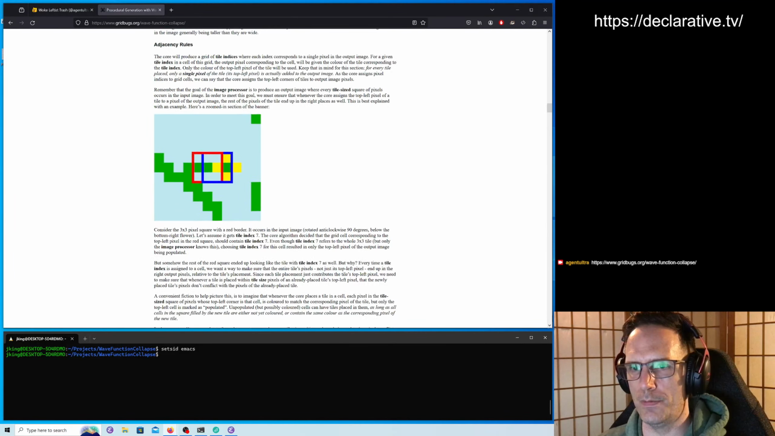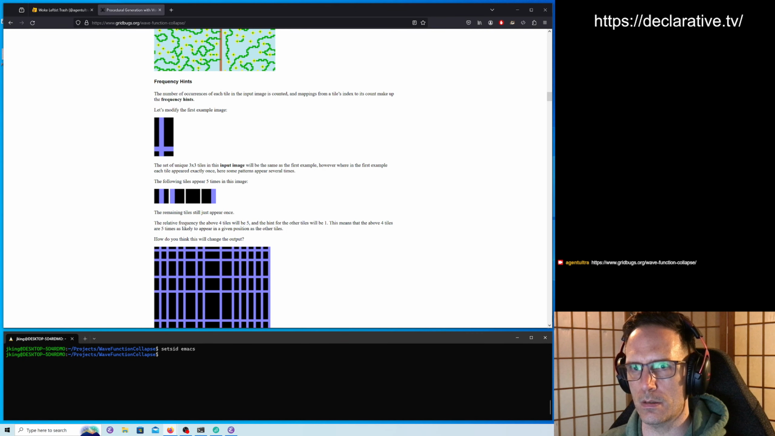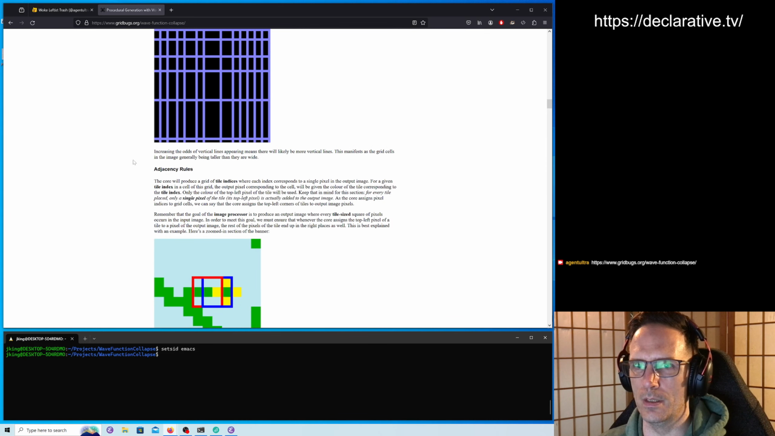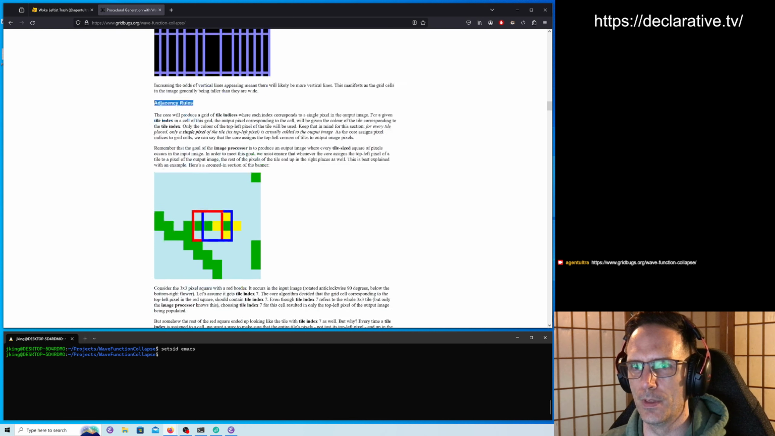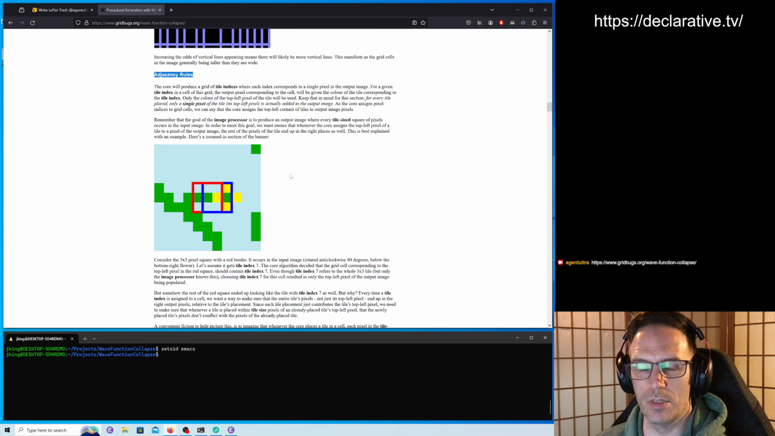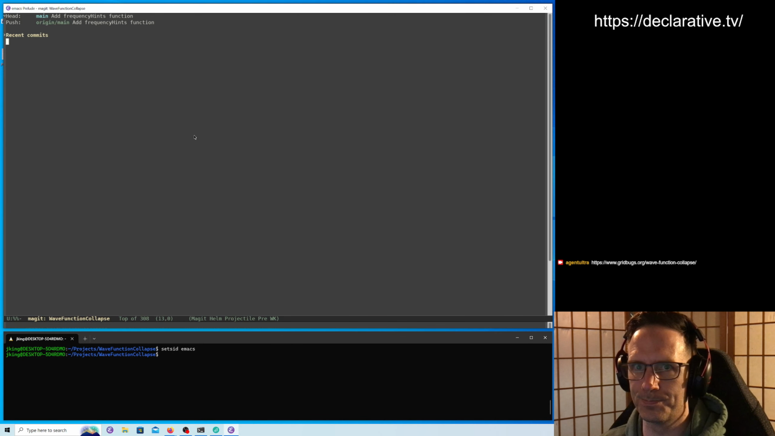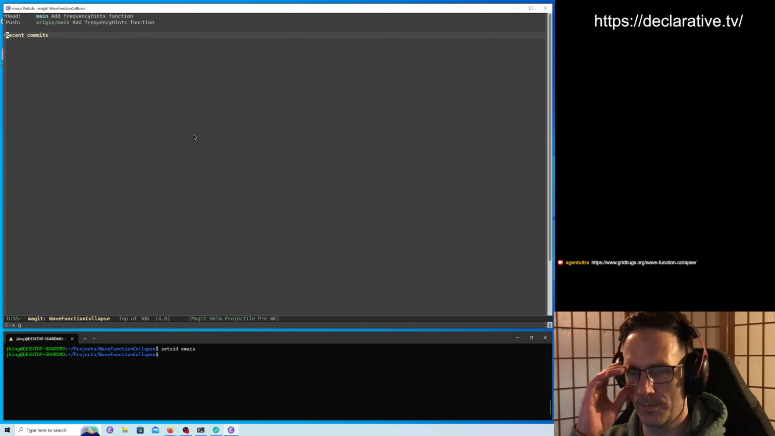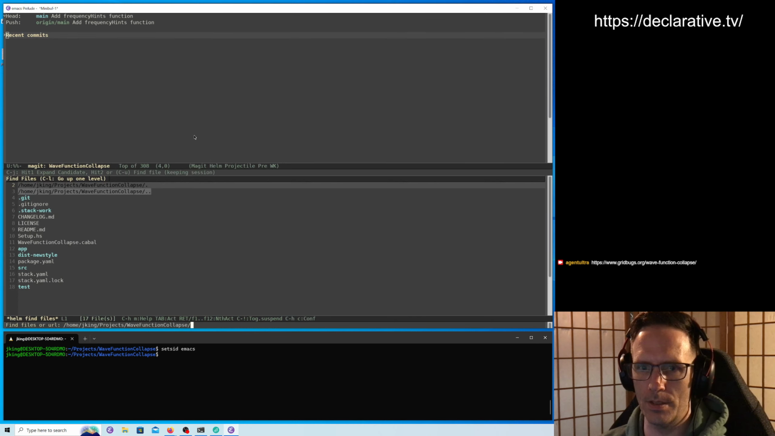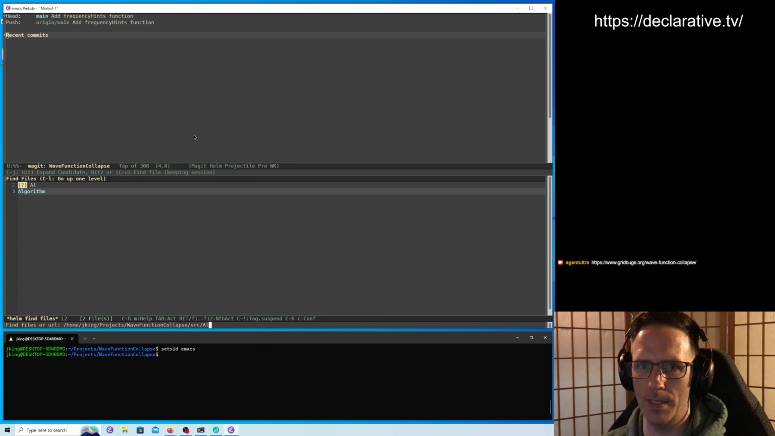So this week we finished off the frequency hints. We have kind of a basic implementation of that. And now we got the adjacency rules to tackle. And see where we go. Let's see where we end up tonight with that. Okay, let's see. Source, algorithm, wave function collapse. Here we are.